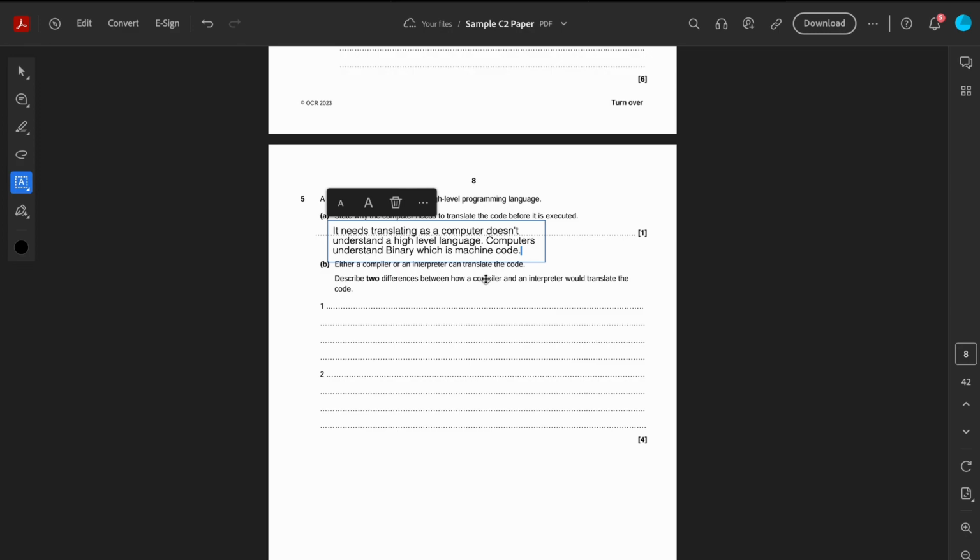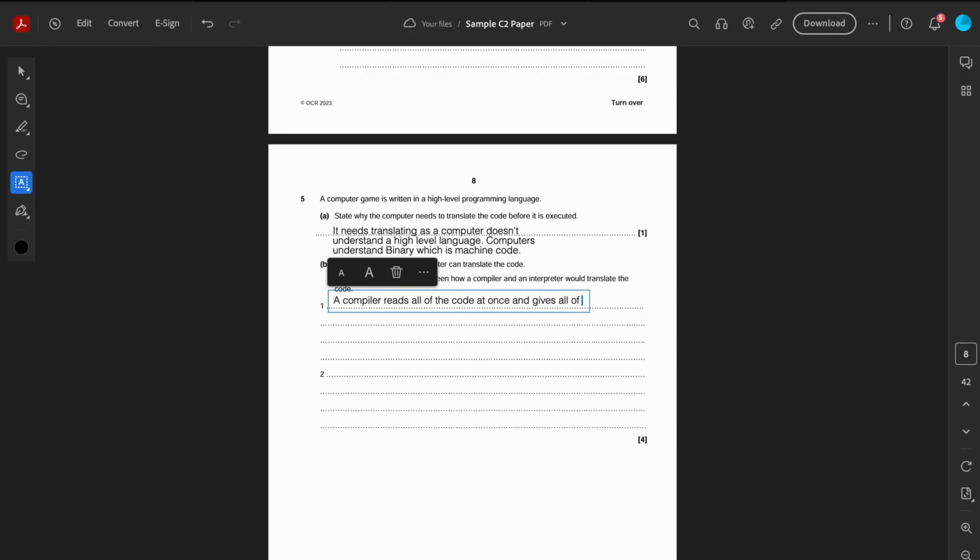Describe 2 differences between how a compiler and interpreter translates the code. Okay, so firstly, these questions are very two-sided, so I do need to give both sides. A compiler reads all of the code at once and gives all of the errors. An interpreter reads the code line by line and only gives the first error. In a way, I've actually put a few things in there, right?